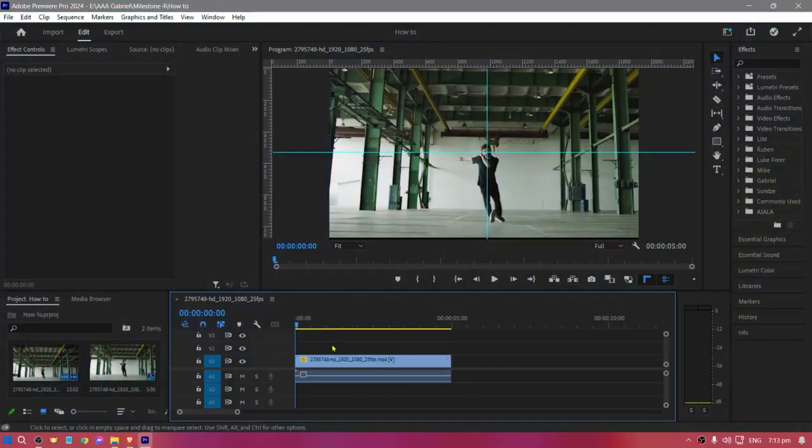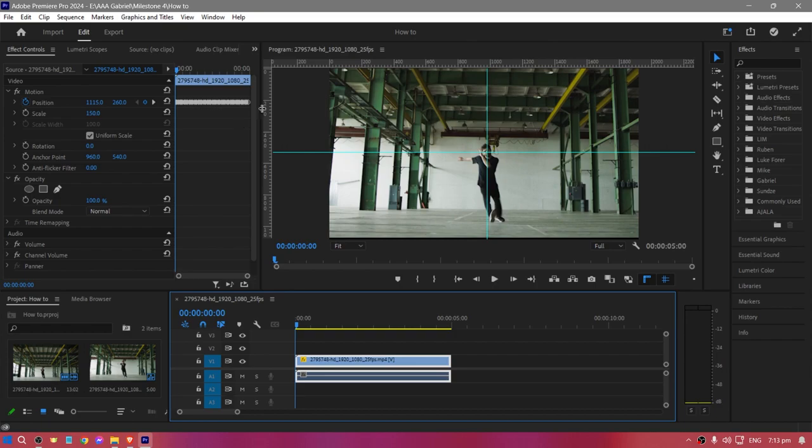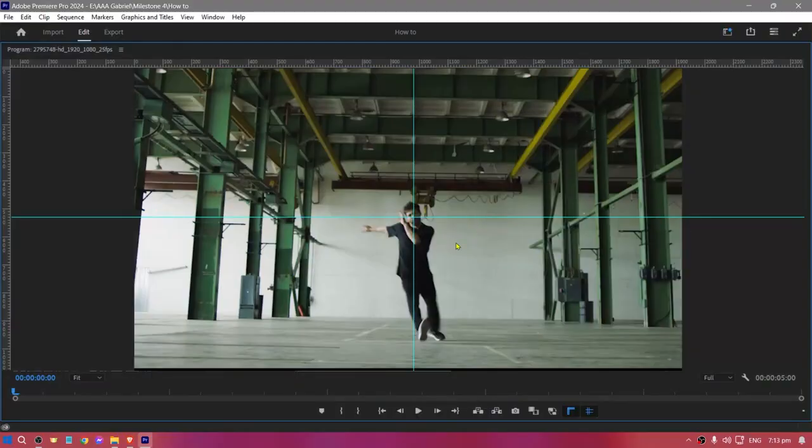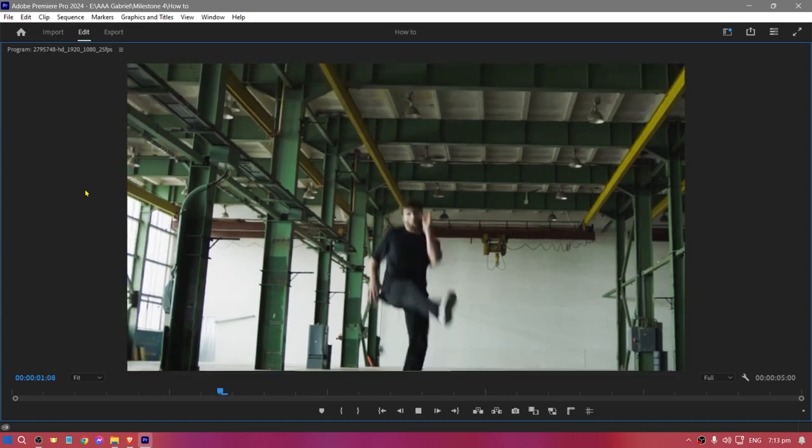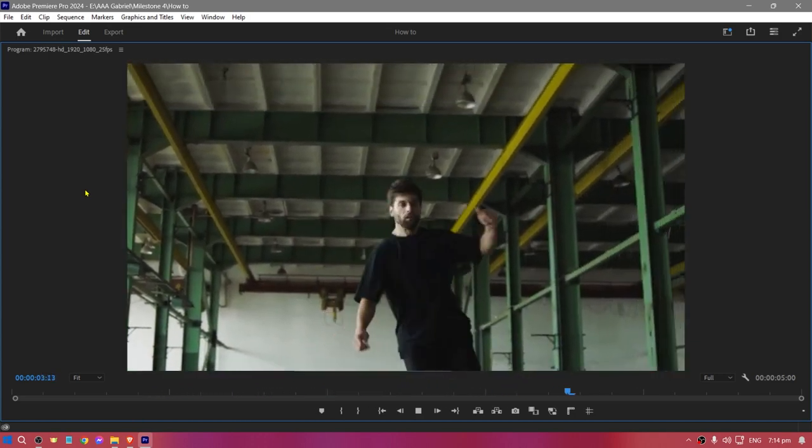Alright, so seems like we are done. As you can see, we have a lot of these keyframes added already. And I'm going to go ahead and play this for you guys. Basically, we still have these lines here, but I'm just going to remove them right now. And here's how it should look. So yep, that is how you're going to track object in Premiere Pro.